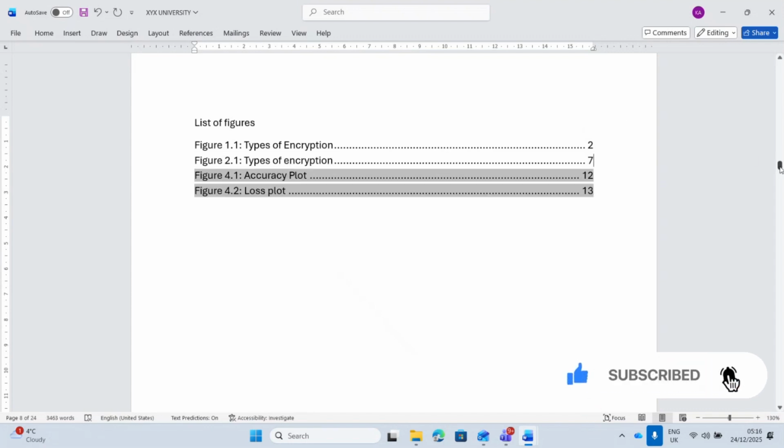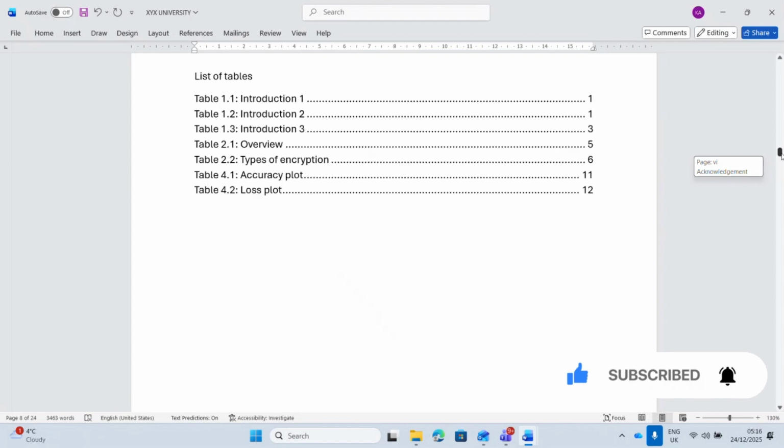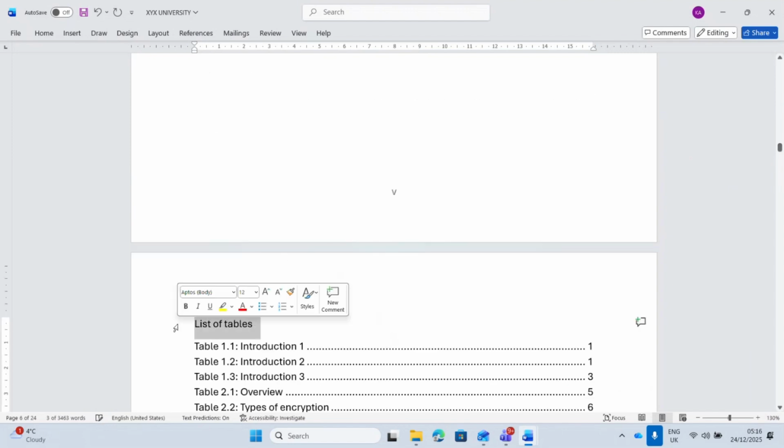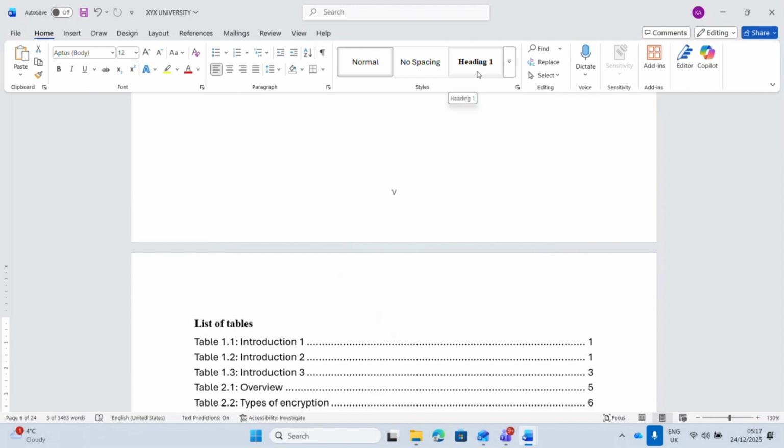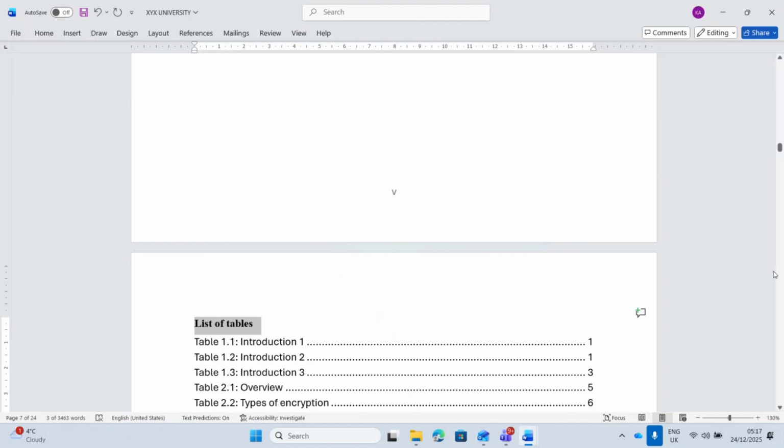So the next stage is to apply my style. That's my heading 1 to my list of tables, so that I can add it to my table of contents. So I apply this to heading 1. I give this list of tables heading 1, and also list of figures heading 1.